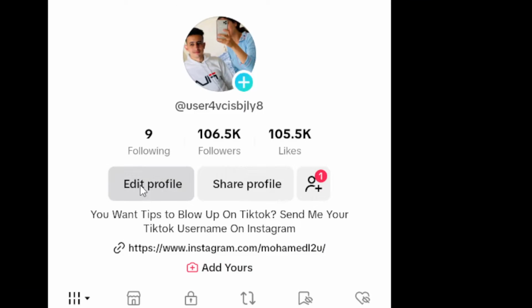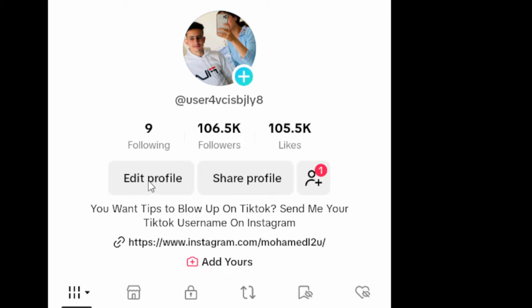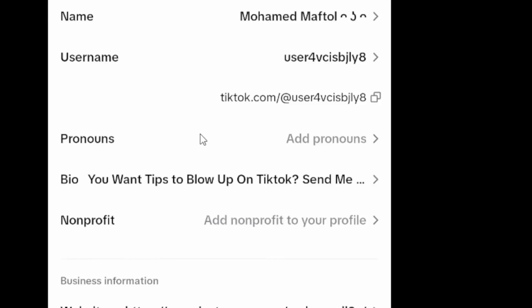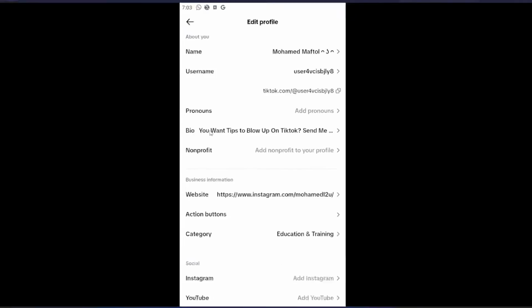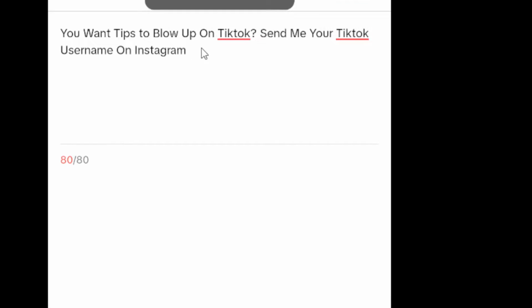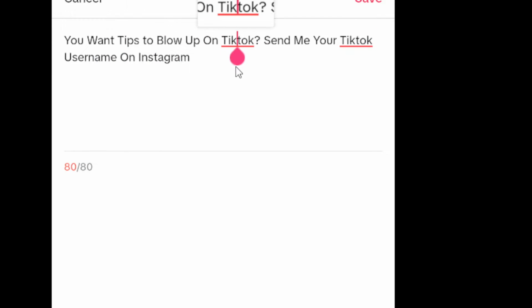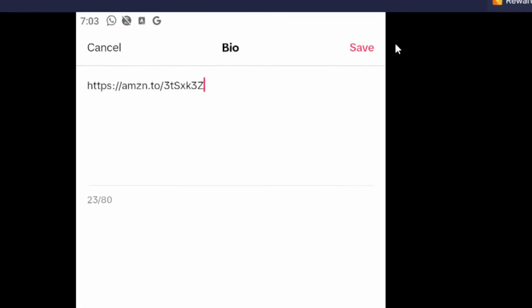Now we want to click on edit profile, and after you click on edit profile, you can either put this link in your bio. You can click on bio, as you can see here where it says bio, click on that, and then you can paste that link here. I'm going to do that right now. I'm going to delete all this text and I will paste that link here, as you can see, and then you want to click on save.